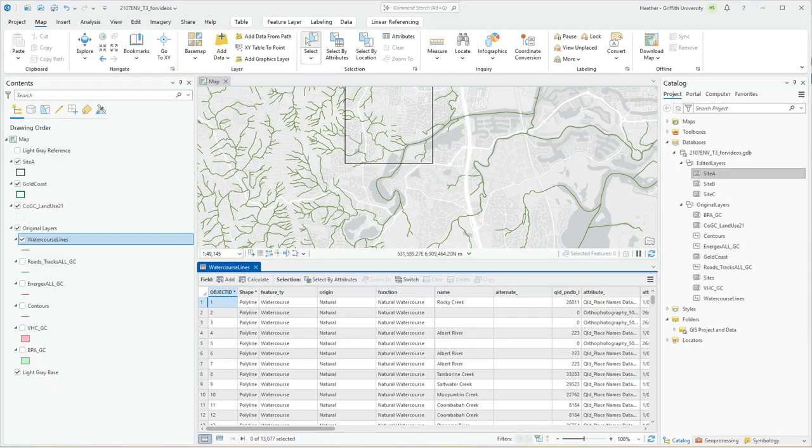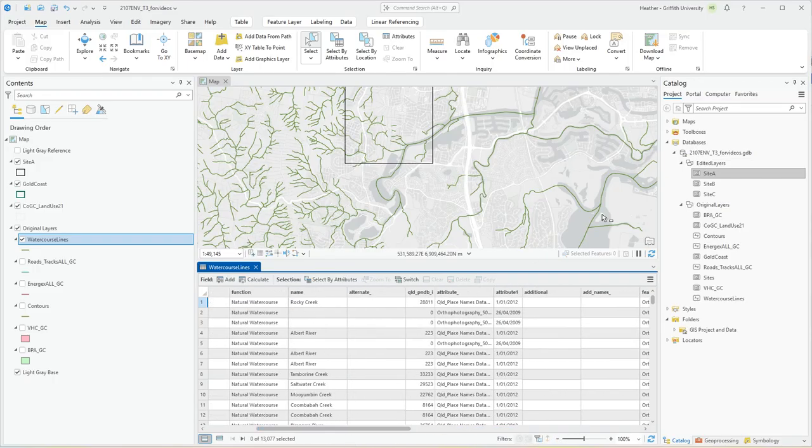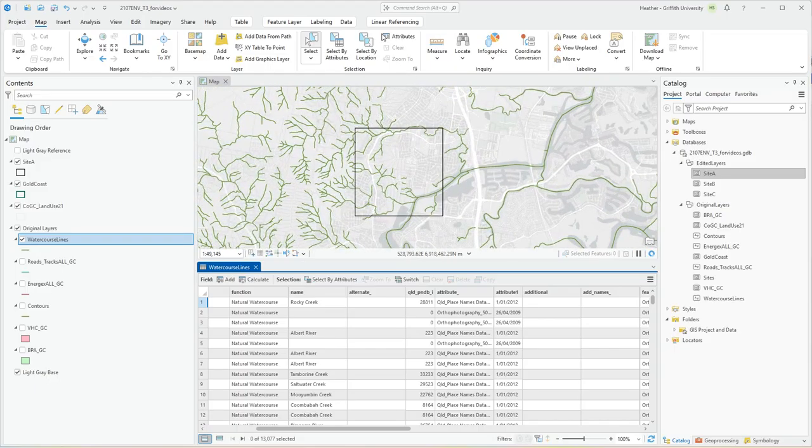You can see watercourse lines here. There's a whole lot of different random attributes, okay, which we don't necessarily want. So the first thing we are going to do, we have site A. We are going to do a specific thing called select by location. So we're going to click this, it's up the top.